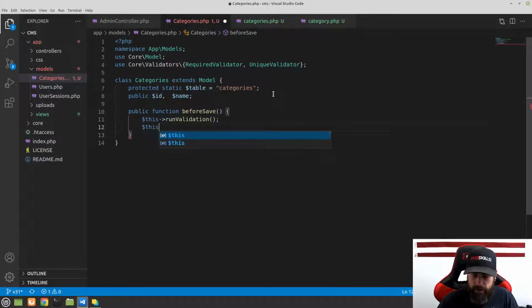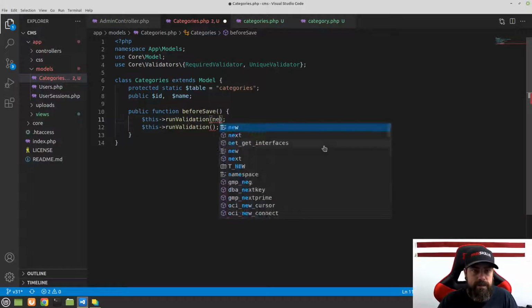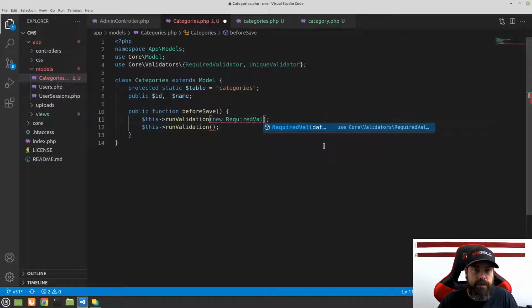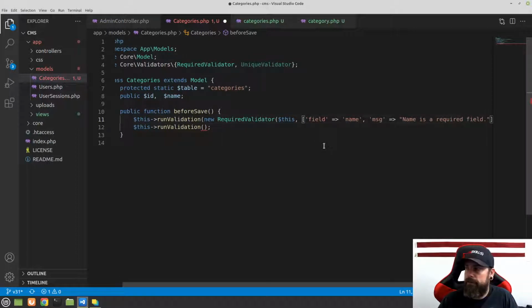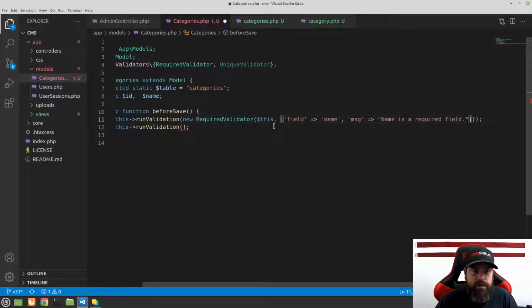And I'm going to do that again right here. We'll do another this run validation. There we go. And we're going to pass in the new required validator. And that's going to take this as the first parameter, and then an array with key value of field, and the field is going to be name for this one. And then we have a message. And the message is just going to be name is a required field. Okay, so that's it for this one right here.